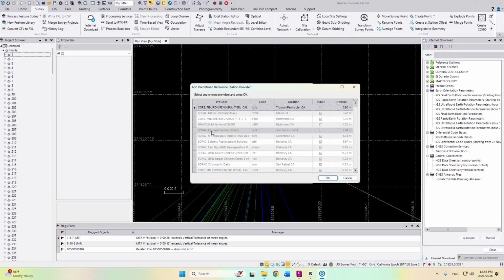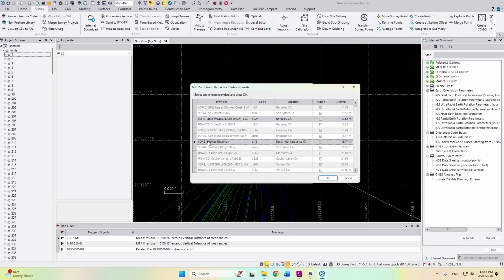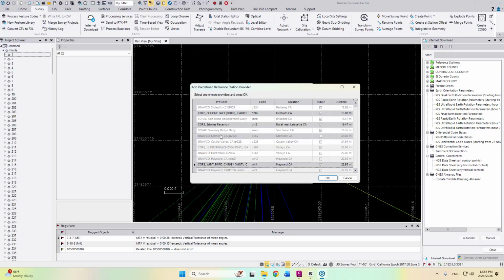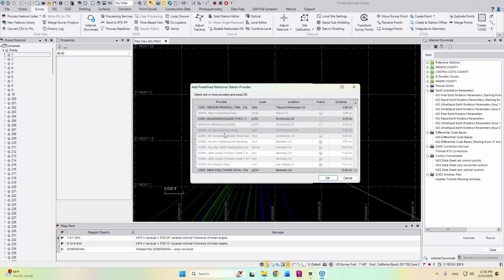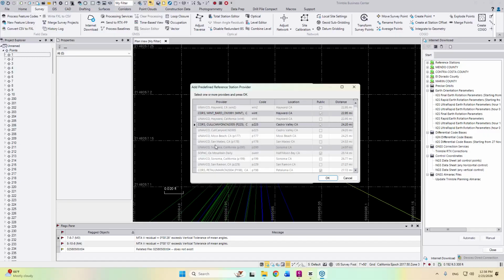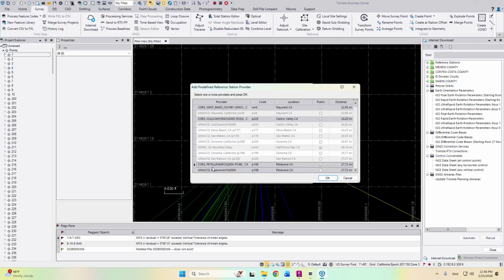So I click all the cores. You hold down control, click all the cores you want there, because you only want the cores to process. The UNAVCO and the SOPAC won't process together. You want only the cores. So get all the cores like that.